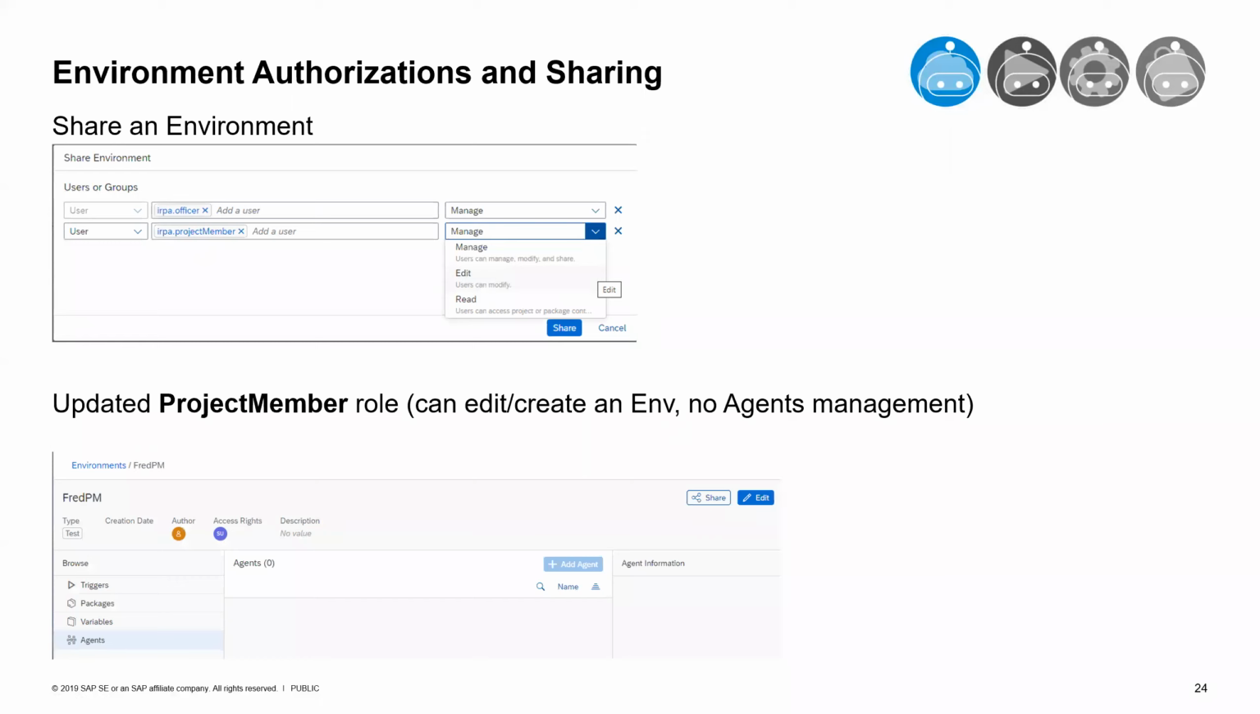Okay, so now coming to the last section for the factory, there is a good feature for you to share the environment. Now the environment is a first-class citizen. You can work with an environment. You can create an environment for a specific project, and you can assign multiple users to it. Multiple users can work on that environment, and there is a good authorization concept behind it.